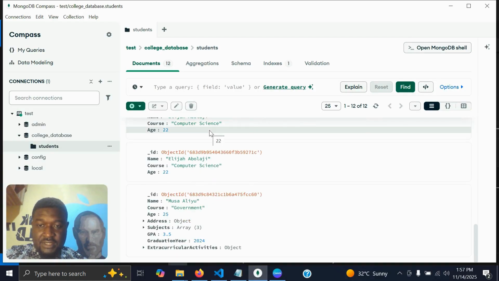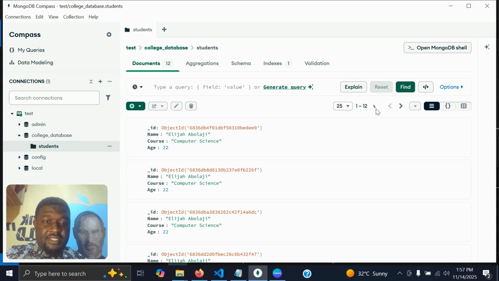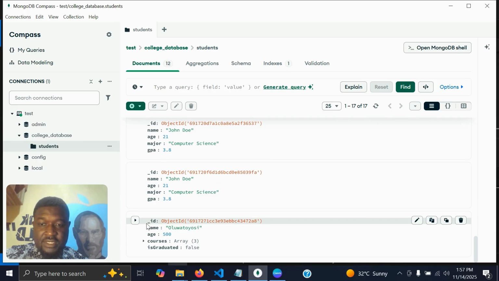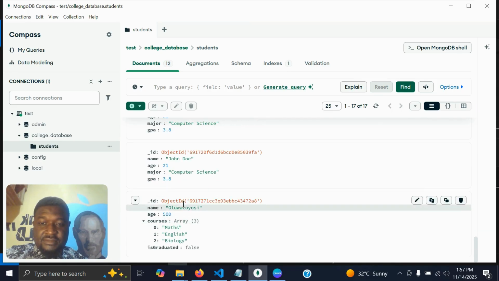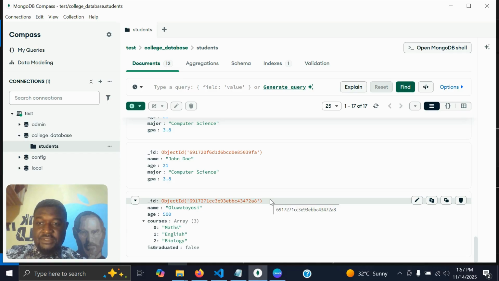If I come here and let me quickly do a refresh. If I refresh this, based on my connection, you can see the new student, which says ID, name, age is 500, just what we had. The courses is an array, and this is the Boolean type. So understanding data types is very, very important when you store your records in your database and when you retrieve them from your database.